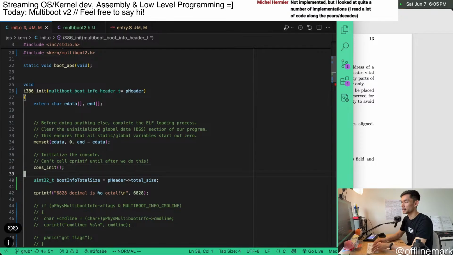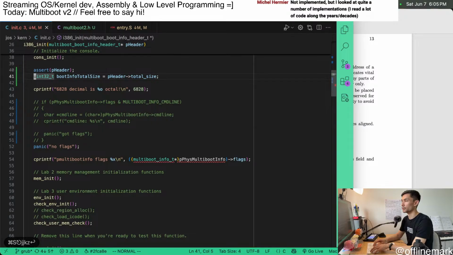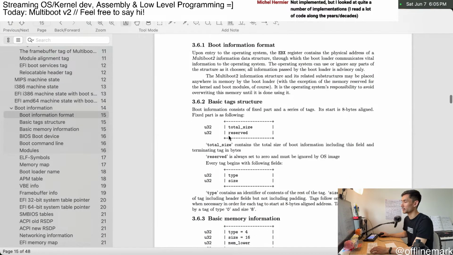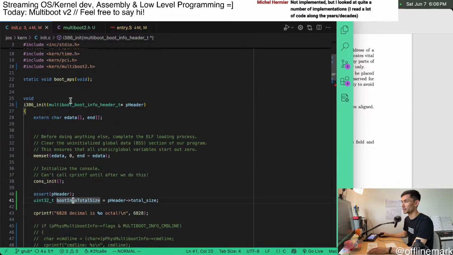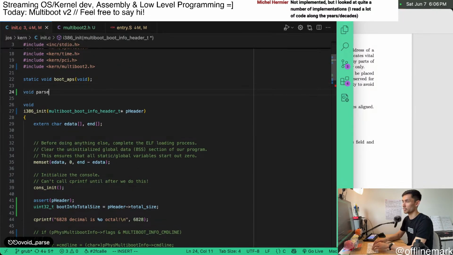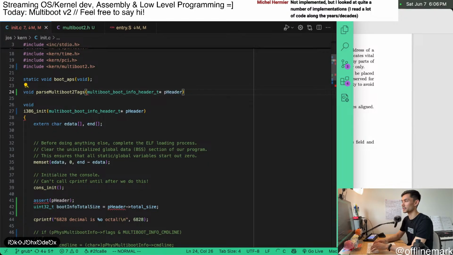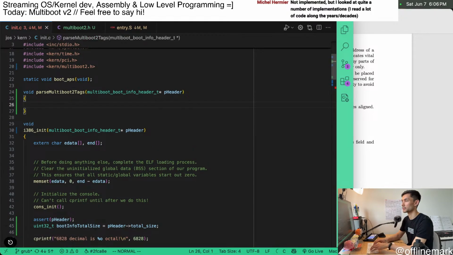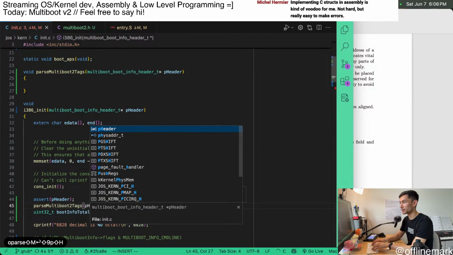Right, I might just add an assert p header. Okay. So we get the total size. And you know what? I'm just going to add a function that's just like void parse multiboot 2 tags. I'm just going to pass in, it doesn't really matter because we're just doing experimental code right now, parse multiboot 2 tags p header.